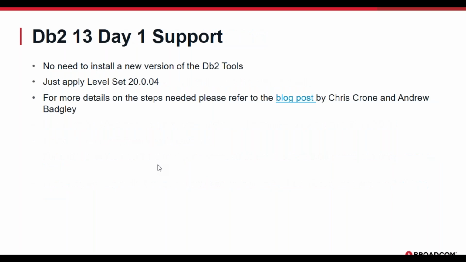Okay, one of the things that we've introduced as part of level set 04 is day 1 support for DB2 13. DB2 13 went GA on May 31st, and that is no coincidence, about the same date as 0.4. 0.4 is our day 1 support level set for DB2 13.